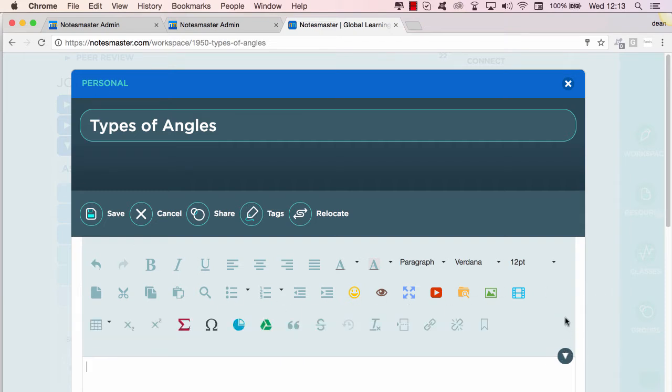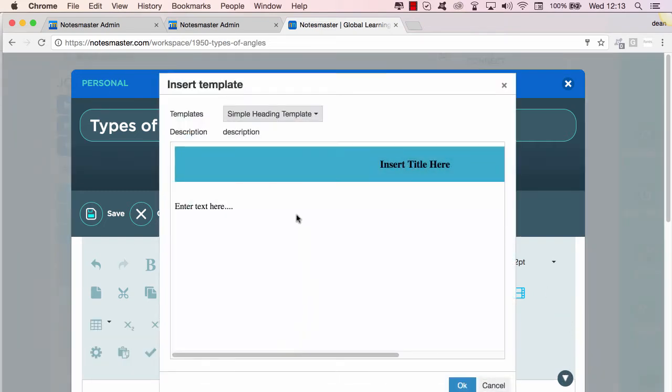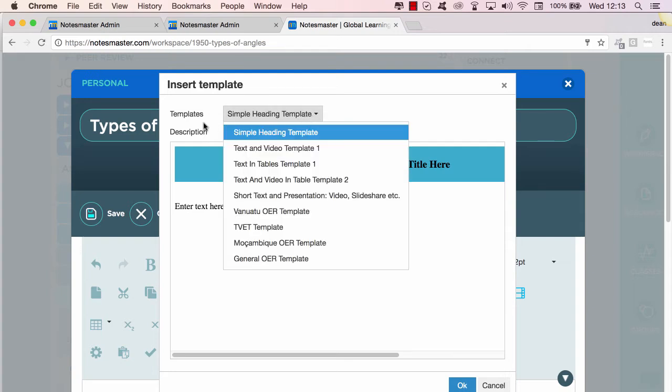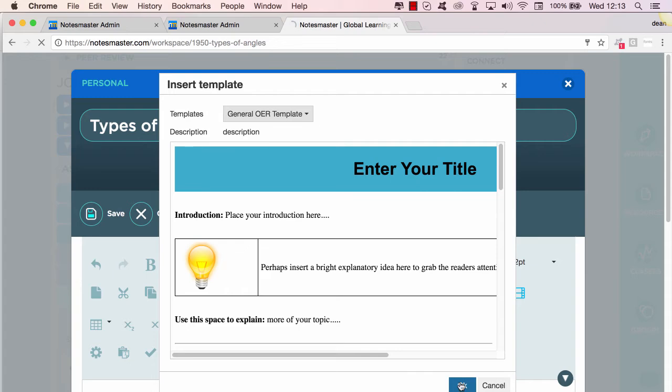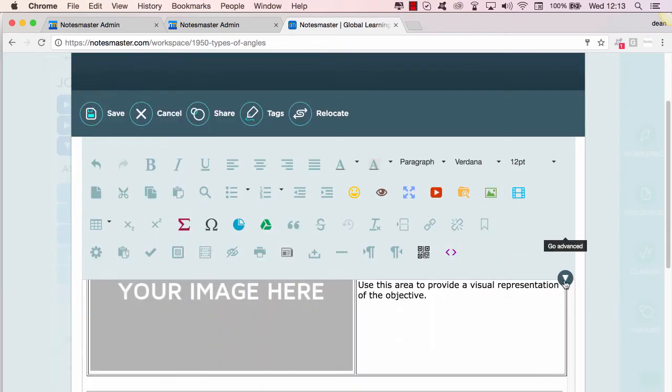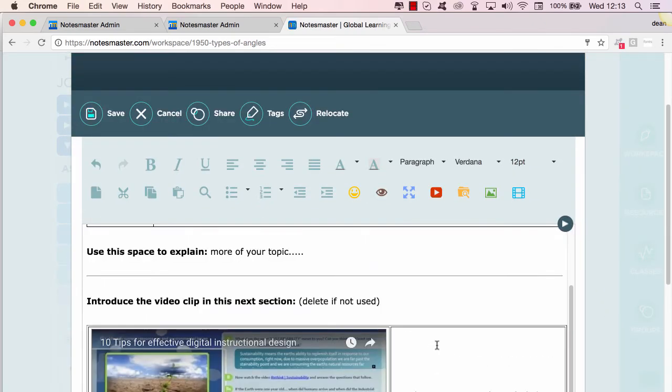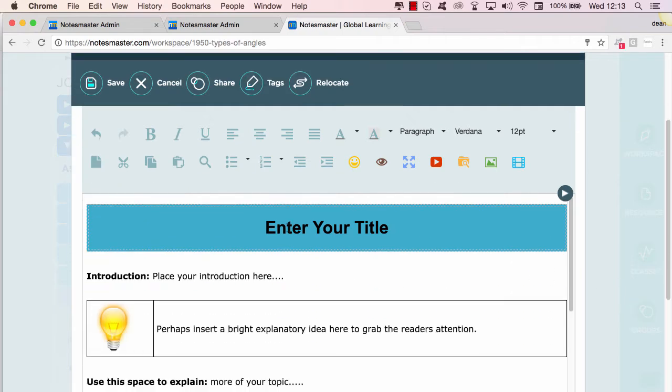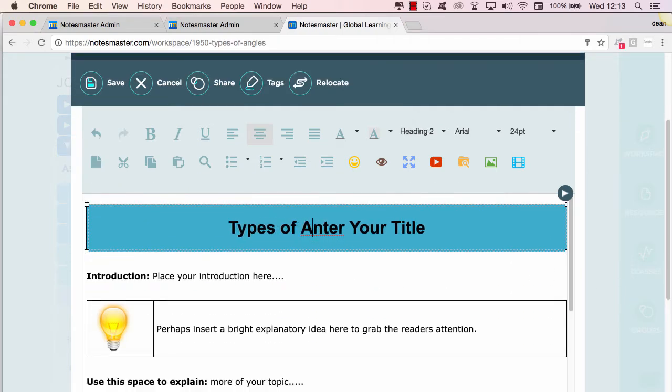Click on the Go Advanced button. Click on Insert Template. Templates up here. General OER template, OK. Close the advanced. So this is a template for my note, and I will, for the purpose here, add types of angles to the title at the top.